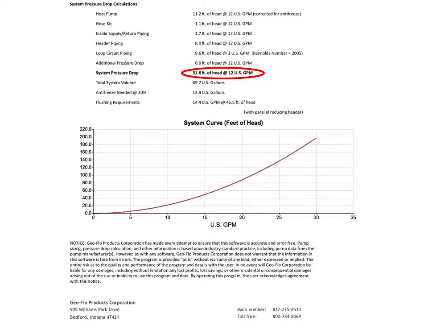It also tells us how much antifreeze and total system volume we need, as well as flushing requirements. And we're assuming a parallel reducing header when we're talking about flushing requirements. There is a flush cart calculator as part of the same calculator package. So if the header is not configured as a parallel reducing header, you can always go back and find out flushing requirements if it's changed from what the assumption of this calculation shows.